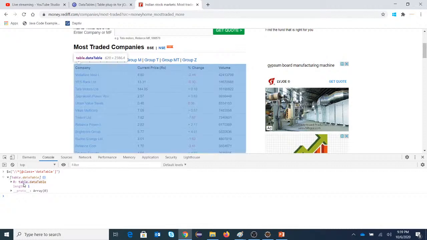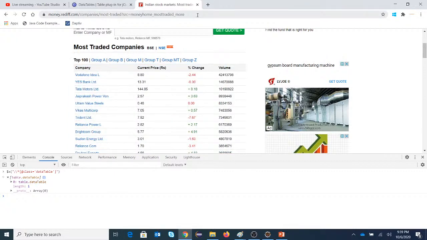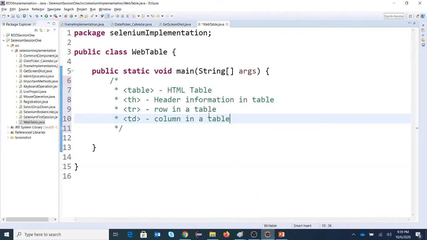Once I highlight this table.data table, you can see this is highlighted. That means I am getting this data table here, and once I get the data table, I can start my execution. So currently what I can do is take this as a URL. I'll go back and start writing. Better, I can write a separate function today, so that we can just access it.